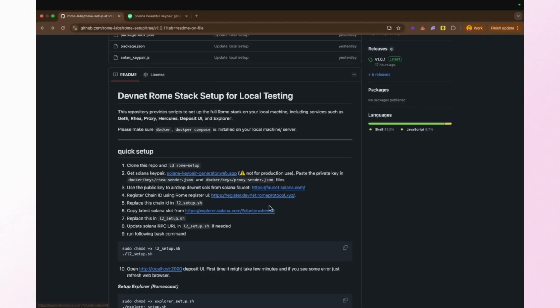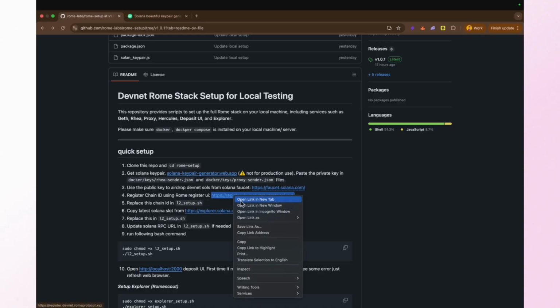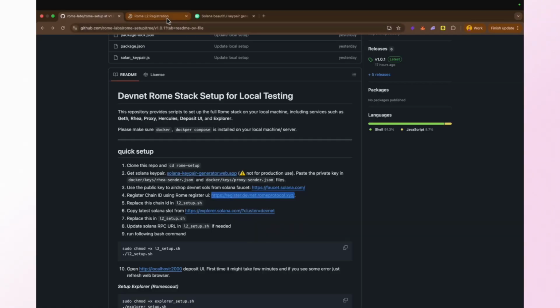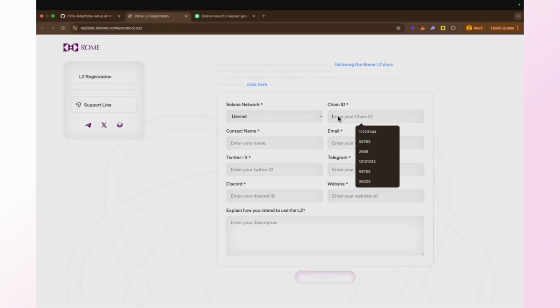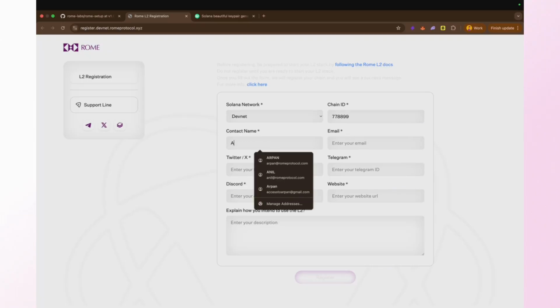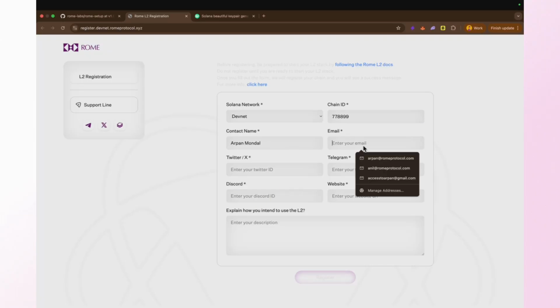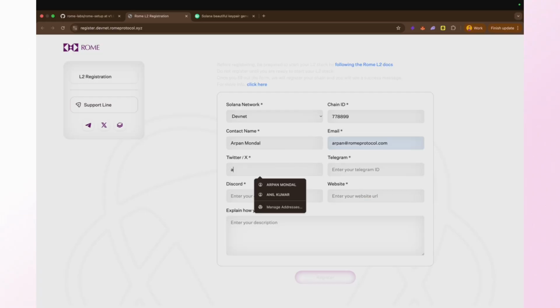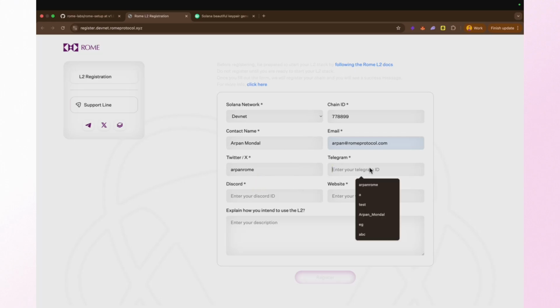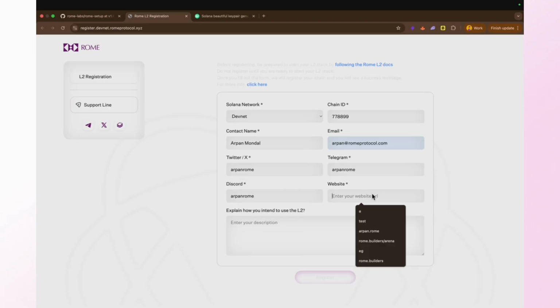So let's follow the readme. Now it's telling to register a chain ID using the Rome register UI. Open link in a new tab. Let's register a devnet L2 in Rome. Let's put a chain ID. Pick a number of your choice. Let's say 778899, or maybe that will work. Arpan. Put my name, my email address, my Twitter, Telegram. It's the same, basically. Arpan.rome. Okay, for local test.